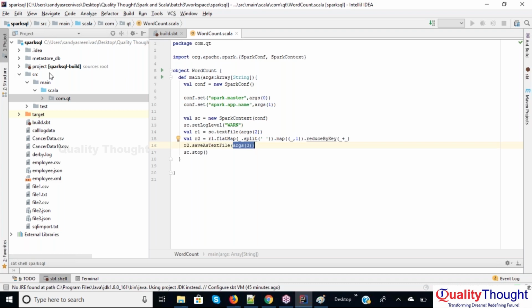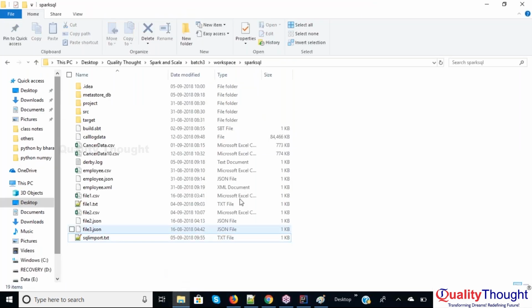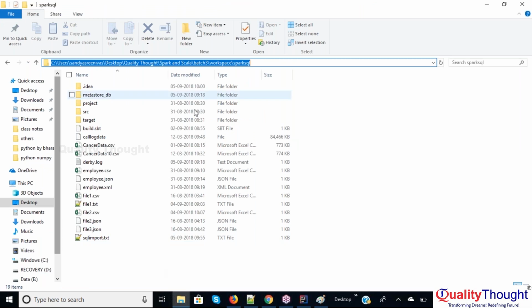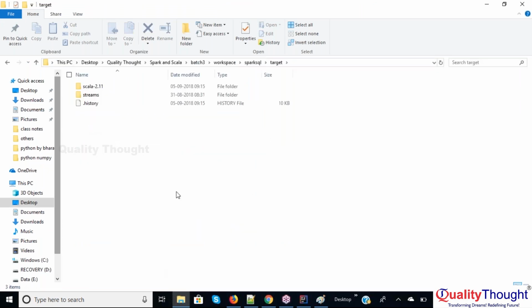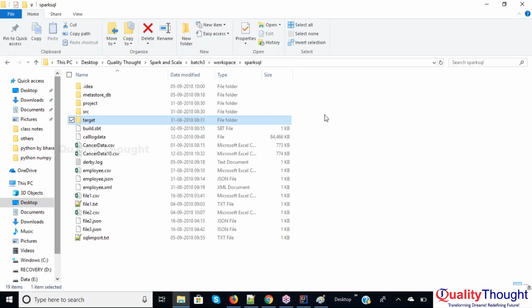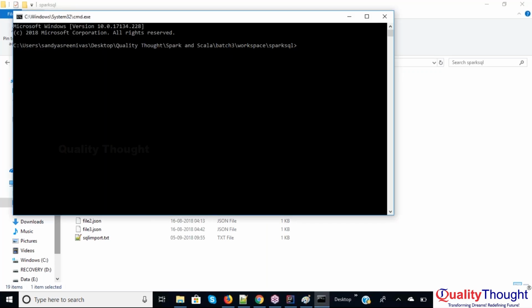Then go to this application location. Where is this application? This one, right? First see in target in Spark SQL Scala, we don't have any jar file, right? Let's type cmd here. Let's type sbt clean.